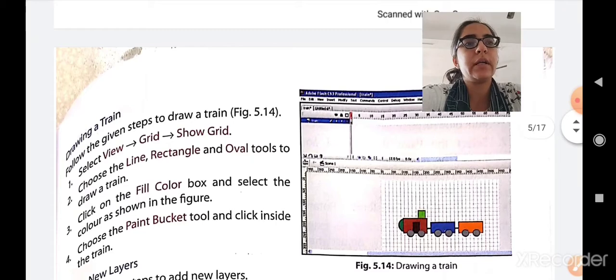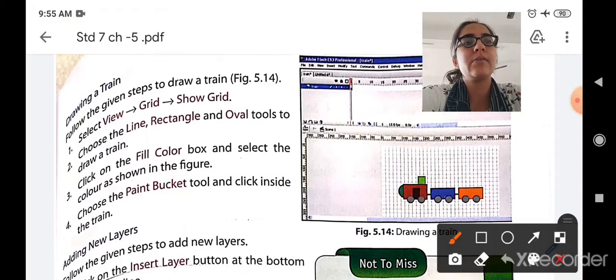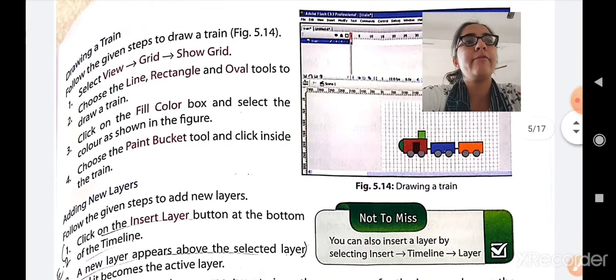Next is drawing a train. So now if you want to draw any object on the layer, then it is also possible. So you have to follow the given steps to draw the train. First select the view, then go to grid and show grid. Choose the line, rectangle and the oval tools to draw the train. Click on the fill color box and then select the color as shown in the figure. It means red, blue, green, orange, grey, many colors are there to draw the train. Choose a paint bucket tool and click inside the train so that the color will get filled.